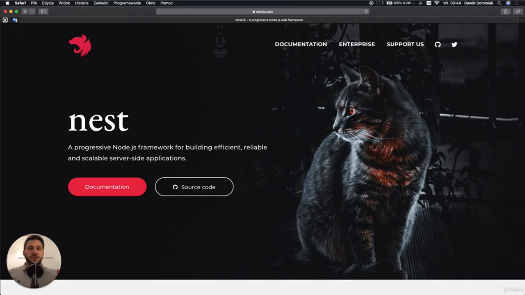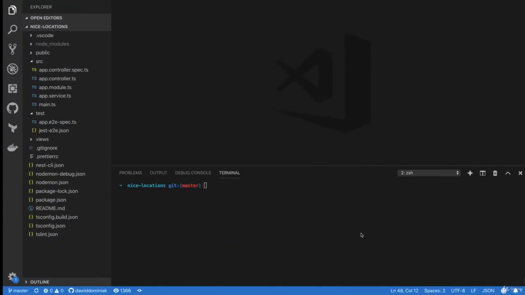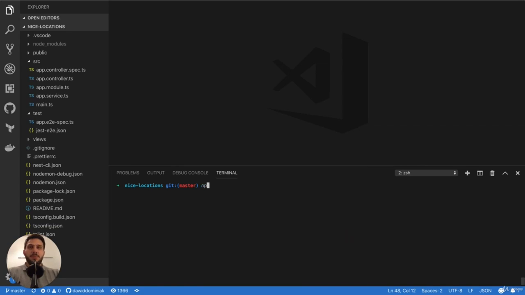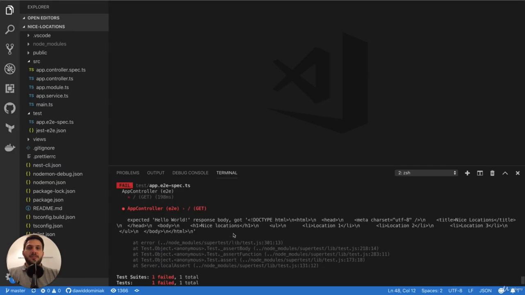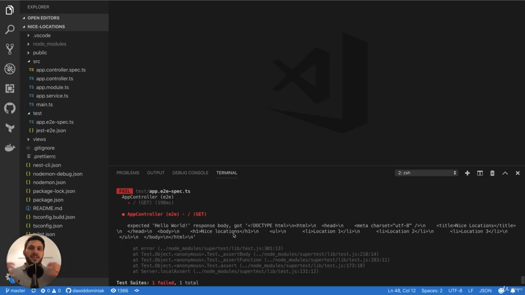We set up our controller and did the change in the unit test. To have a whole picture, we need also to run end-to-end tests. So let's run them by npm run test end-to-end. Tests are running, and as you can see, test failed.